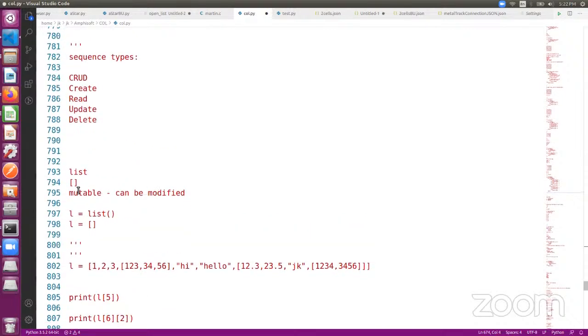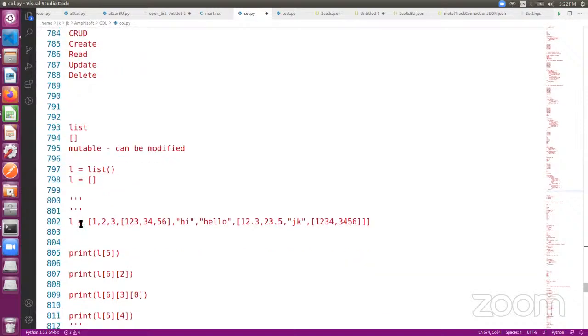So then, list. This is how we'll define an empty list. Either use the list keyword or just put two square brackets, open and close, and you'll create an empty list. And this is how you will create a new list.